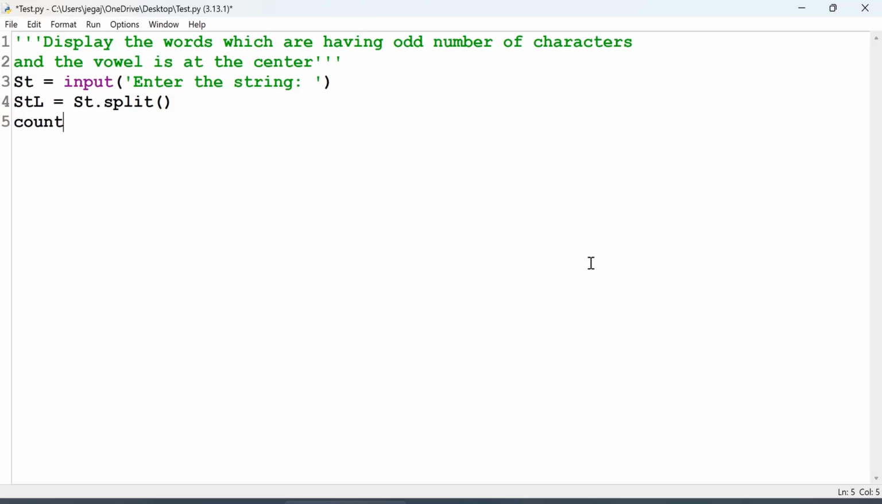So count is equal to 0, I initialize. Now I traverse the list, for i in stl. First let me take the words which are having odd length. If len of i mod 2 equal to 1. Now I want to check whether the middle character is a vowel.